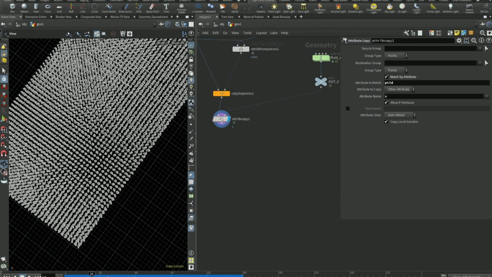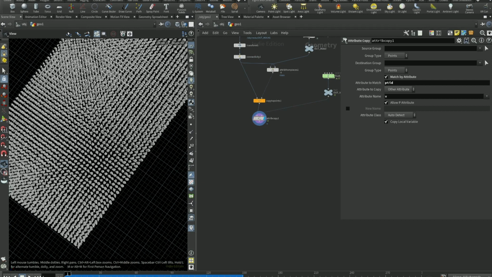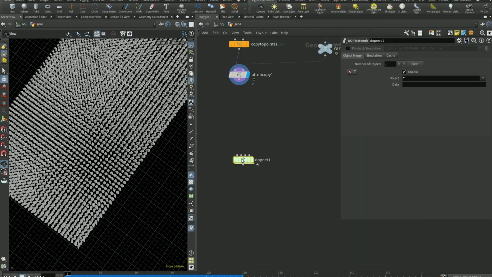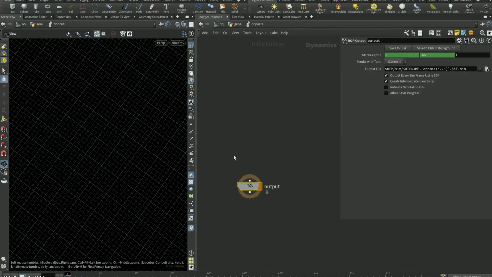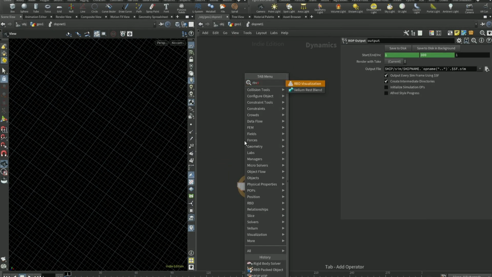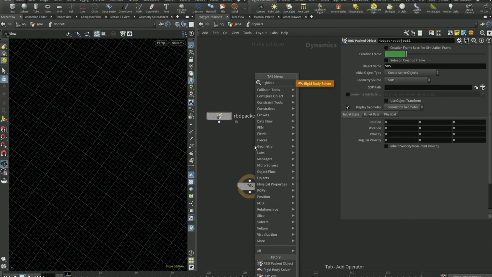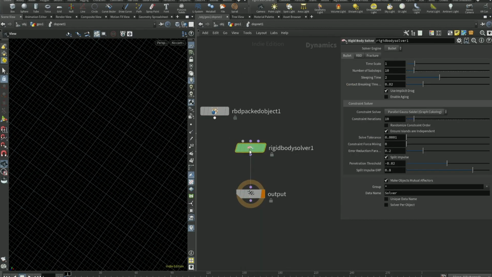Of course, because we don't have any simulation, that velocity doesn't work, right? It doesn't change anything. But now I can drop the DOP network. I can plug this attribute copy into my DOP network and here do the same thing. So RBD packed object and rigid body solver. So this goes into the output.